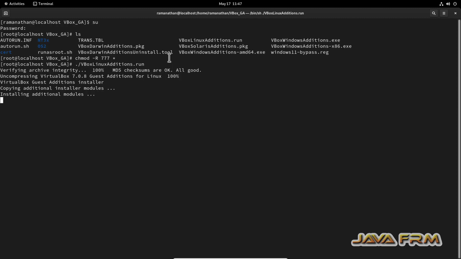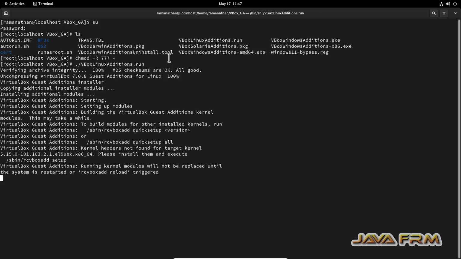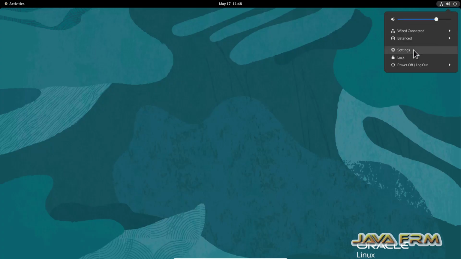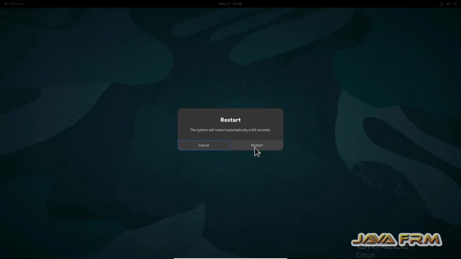As I have told you, this Guest Additions module will work only for kernel 5.14. You can see that the process is still running. See here, it's taking some time, so I have terminated the process. I am sure that the Guest Additions software has been installed. So I terminated the process and am going to reboot and restart.